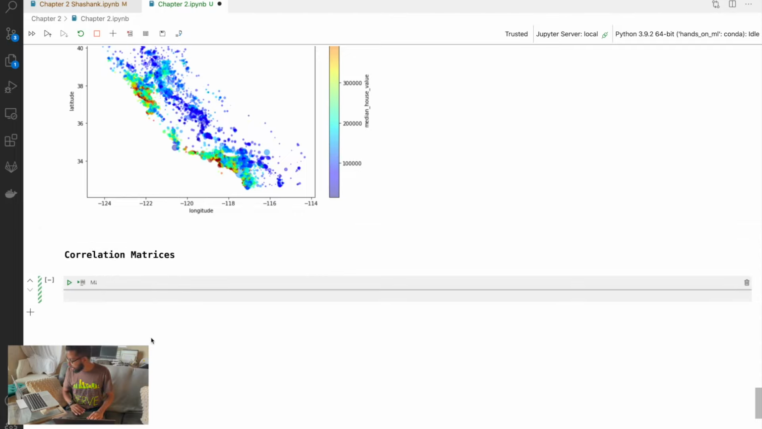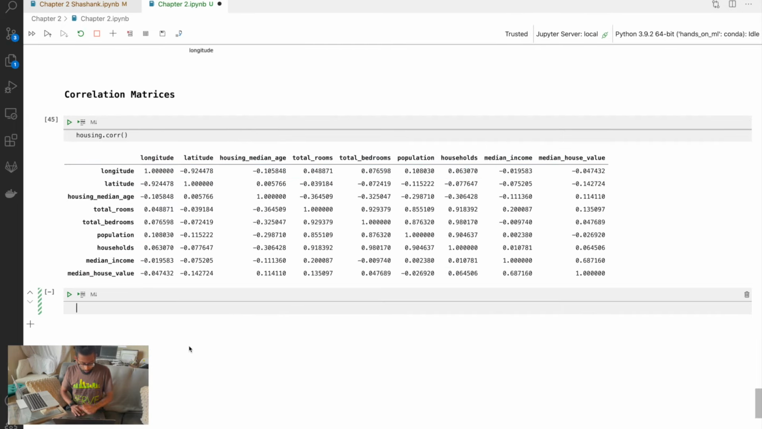If you just type in your dataset.corr, you'll see all the different correlations between different variables. Longitude to longitude, obviously, has a one-to-one correlation. But longitude to latitude, it looks like there's a negative 0.92 correlation. You can go from negative 1 to positive 1. Negative 1 is a very strong negative relationship, and positive 1 is a very strong positive relationship.